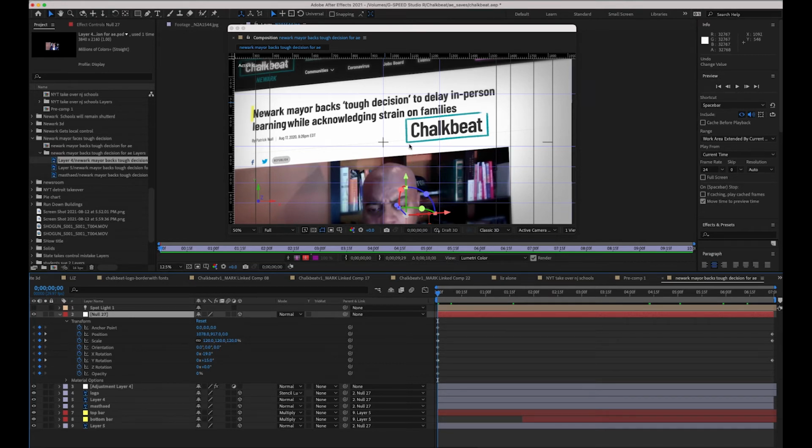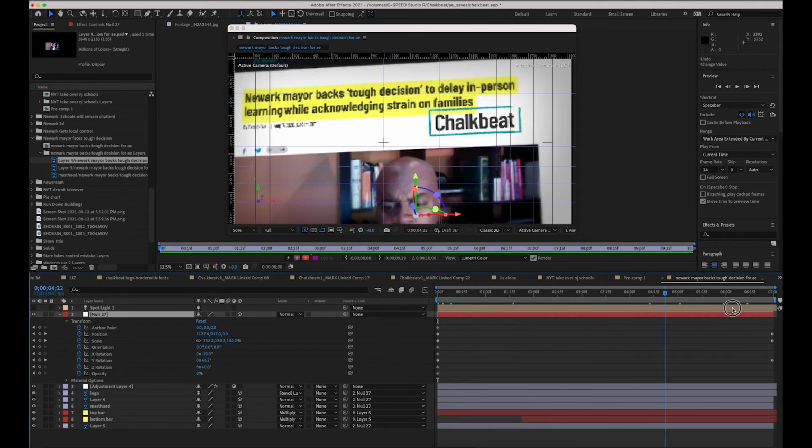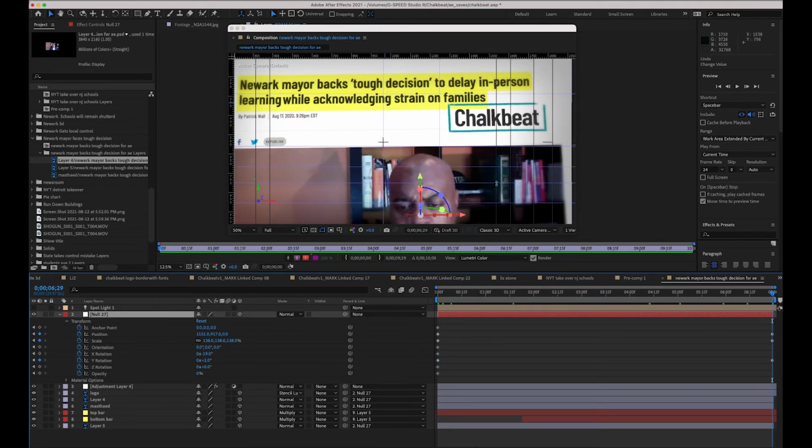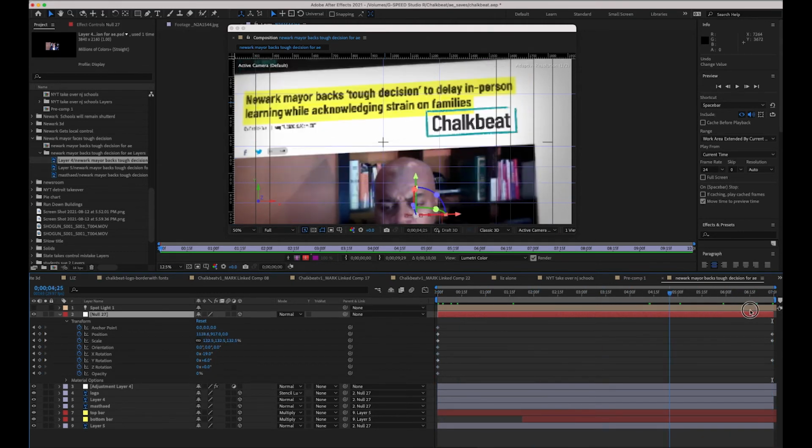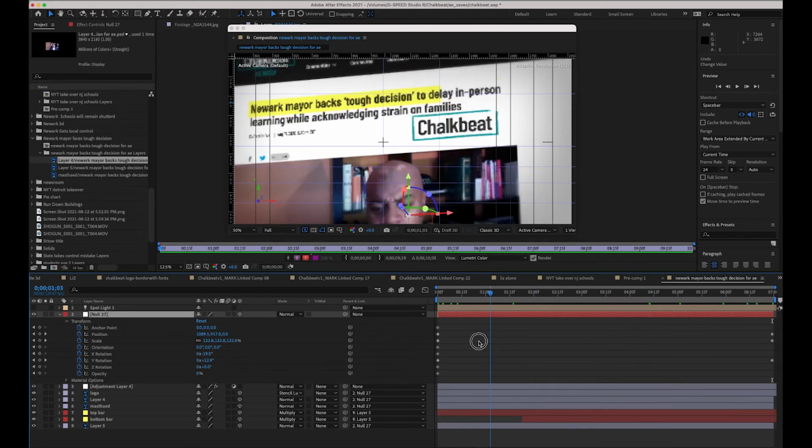Watch where it starts. It's kind of lined up with this little line here. It goes over to here. See where it ends up here. This is called parallax. It makes things interesting when you have a still graphic, okay?